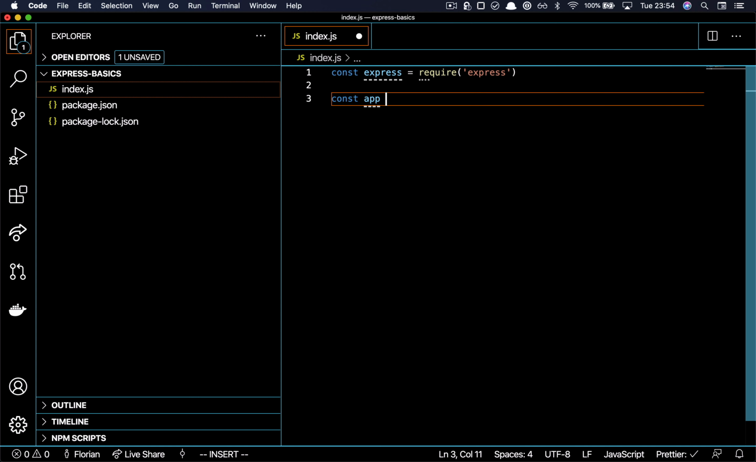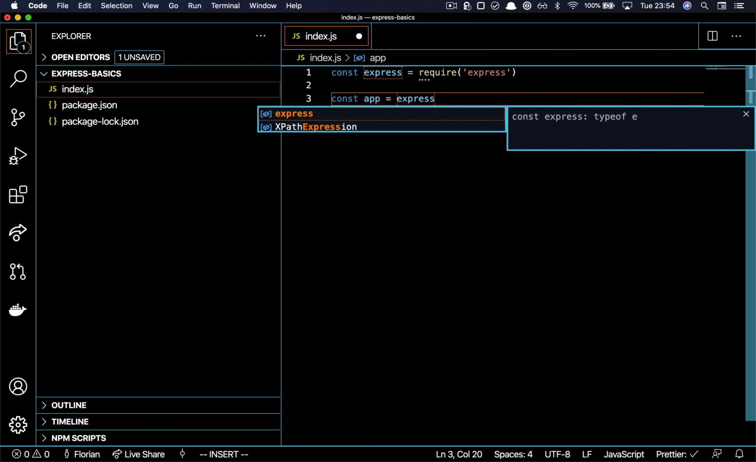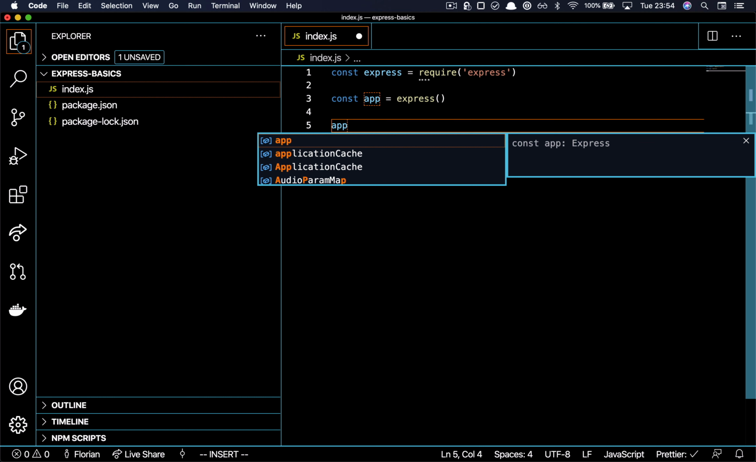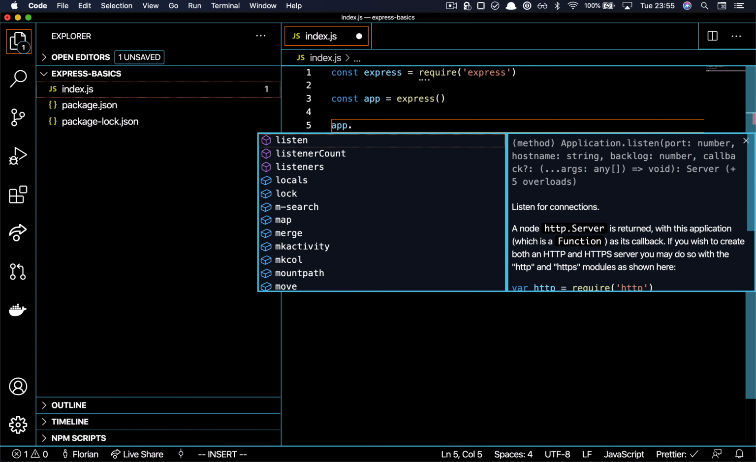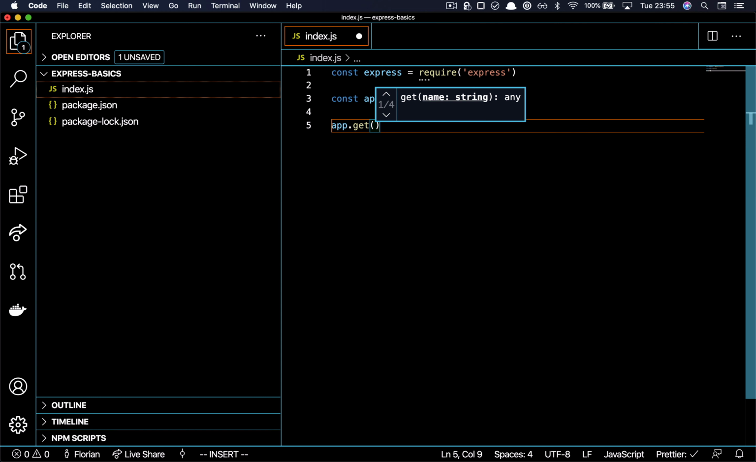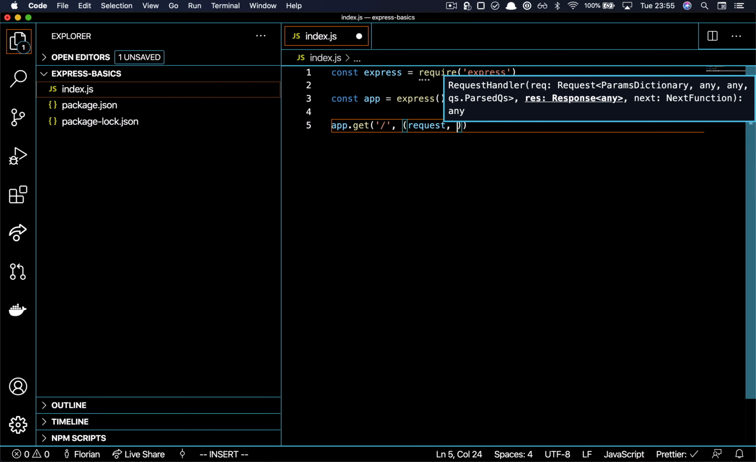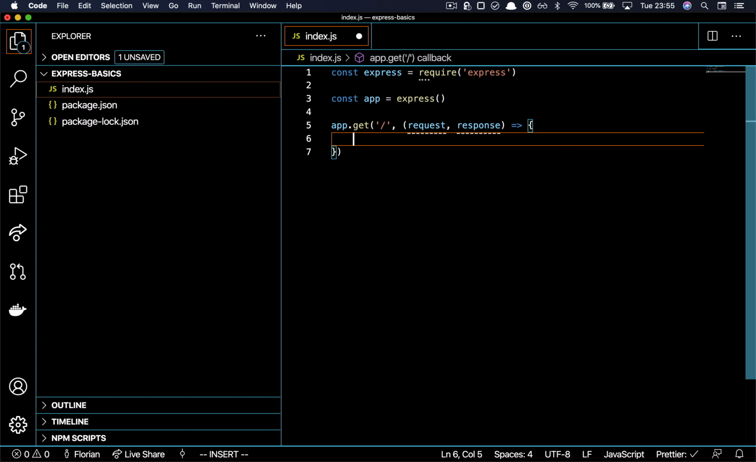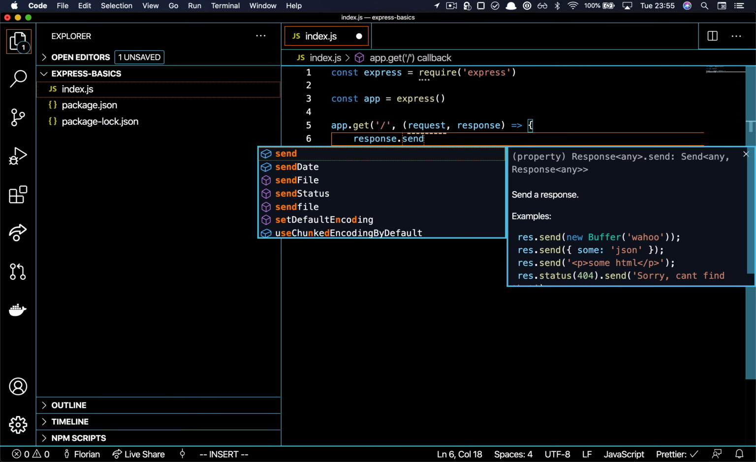So const app equal, and you call the function. And from here you've got multiple options. If you want to start, say, a GET endpoint, we're going to do app.get slash, and then our endpoint response. There are a lot of options here. We are just going to talk about them later. But for now, let's just go and try if this thing is working.